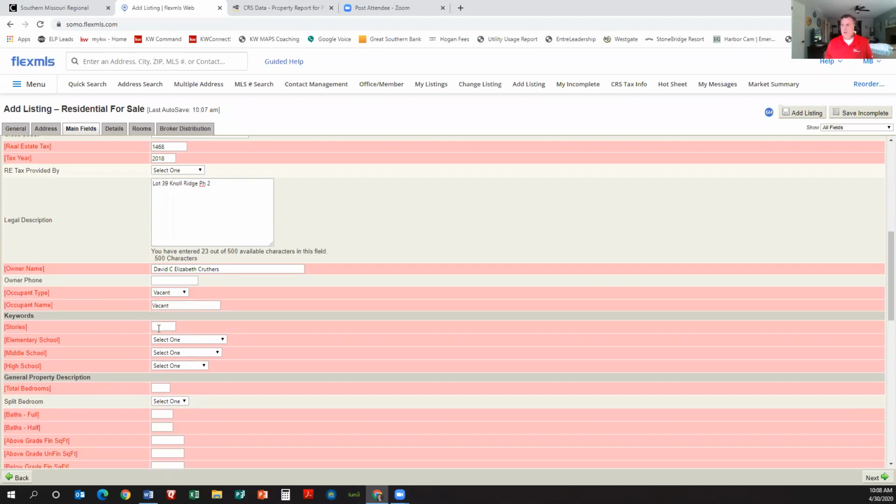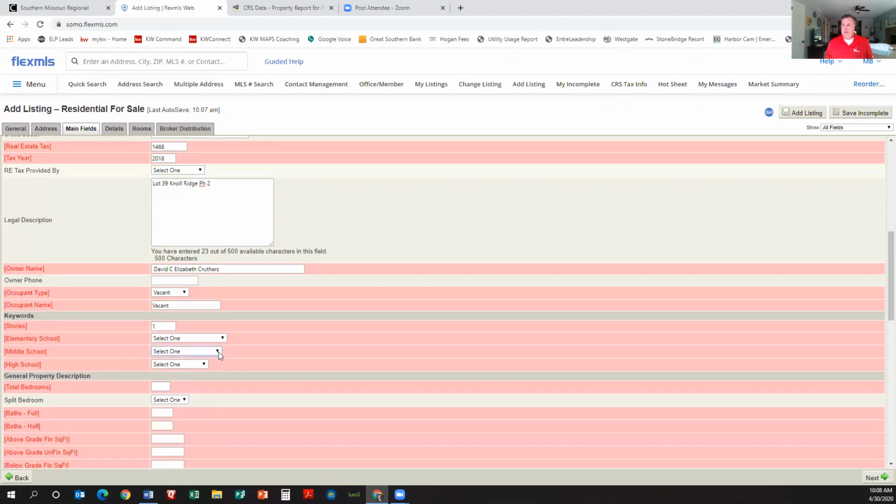It is a 1-story. It is Ozark Middle School. It is Ozark High School. I have not put in the elementary because I'm not sure yet. You can leave these things because if you go to Ozark, you have Ozark East, North, South, West. So I've got to do some research and make sure I've got the right one. Actually, I have already. This should be Ozark South. I'm going to double check that because people will buy a house based on what school it's in. So you've got to make sure you've got that correct.